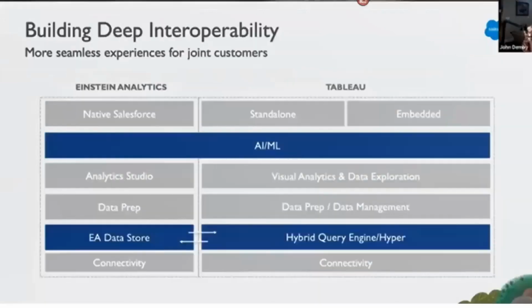And as you can see how the Tableau CRM blends this together, even though they're still keeping it as two separate products, you can still see that the AI and ML is stretching across the two, and the EA data store and the hyperquery are being blended in together. So as you can see, it's slowly converging into one holistic product, I think called Tableau CRM.